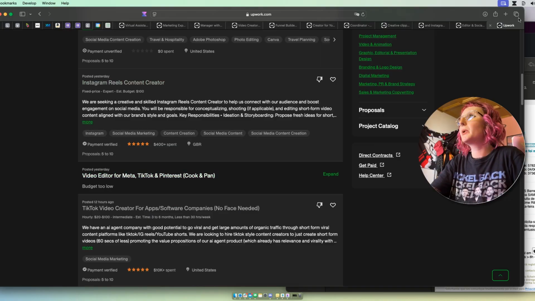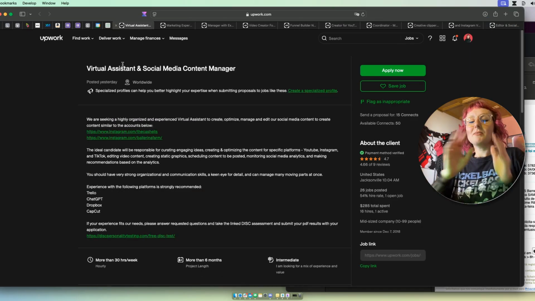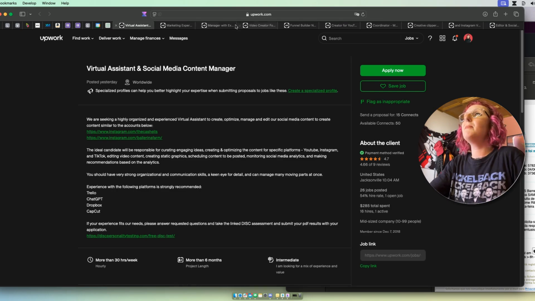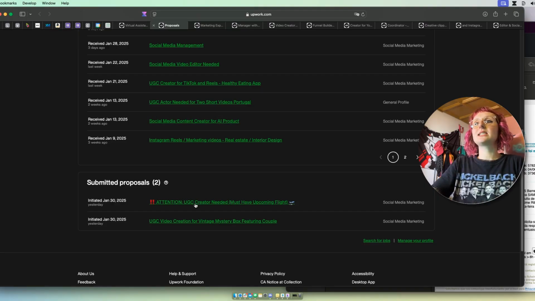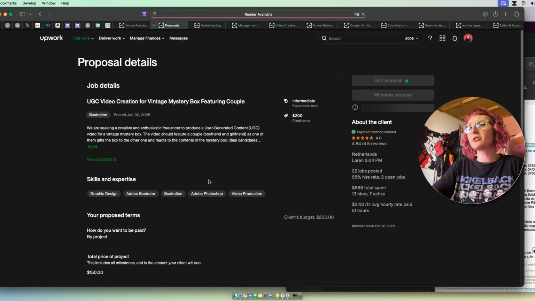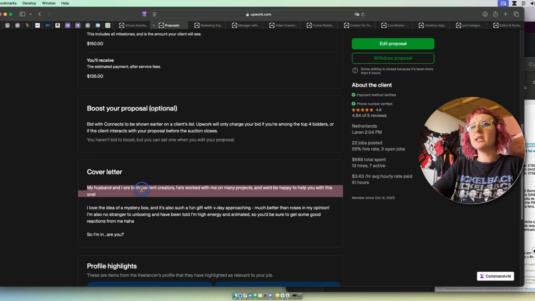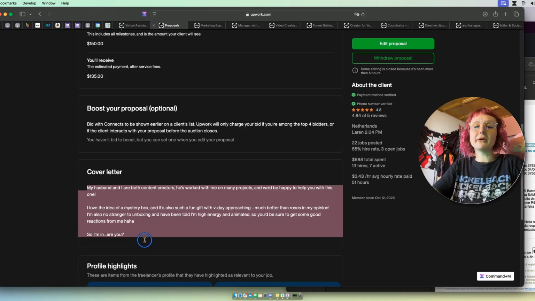So I end up with a couple different tabs, and now I'm gonna show you how I actually filter this, because I'm not gonna apply to all of this. I applied to 2 last night. I can show you these real quick just to show you how I applied. It's pretty simple. You can see it's barely 3 paragraphs.